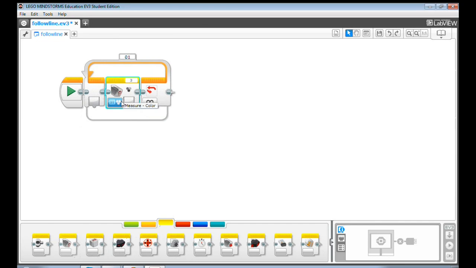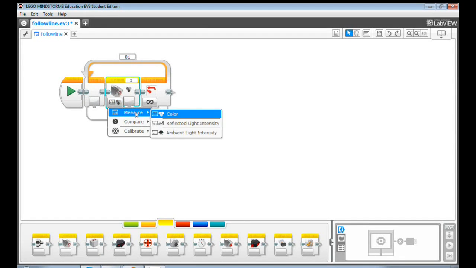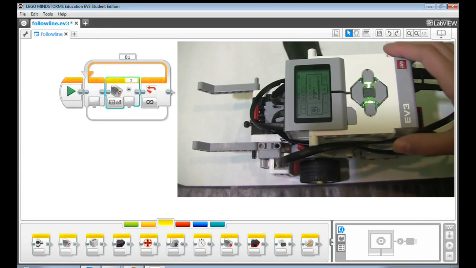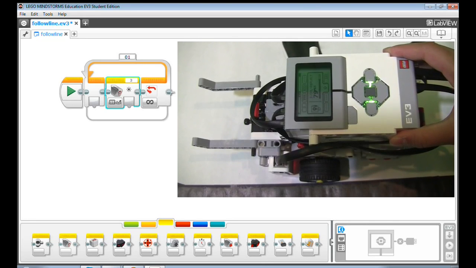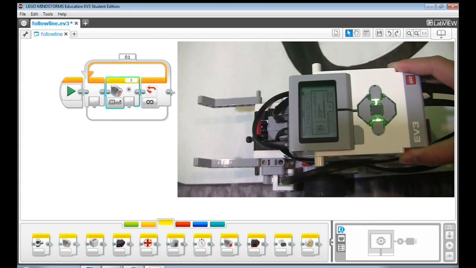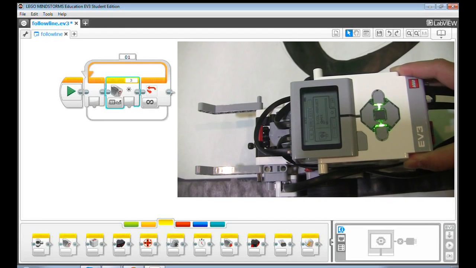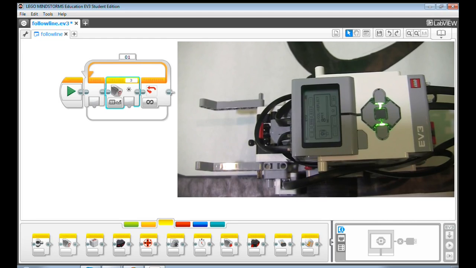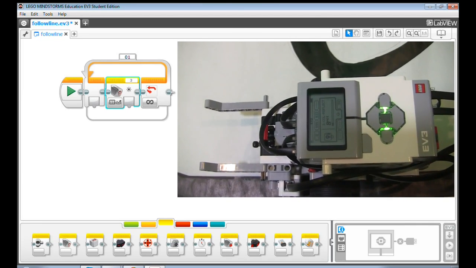Click Measure, and then select Reflected Light Intensity. The RLI value can tell us how close the robot is to the line. When the color sensor is getting close to the black line, the RLI value gradually decreases. You can use the RLI value to help the robot follow a line.